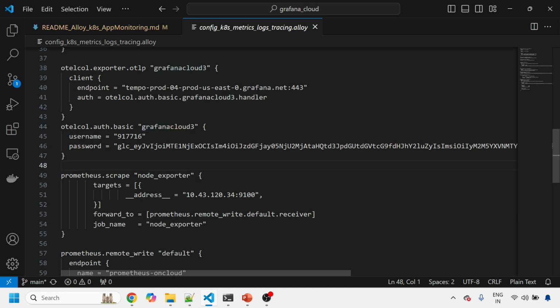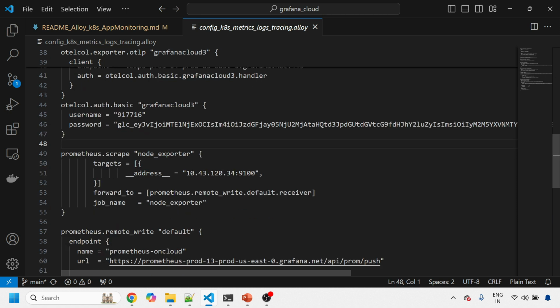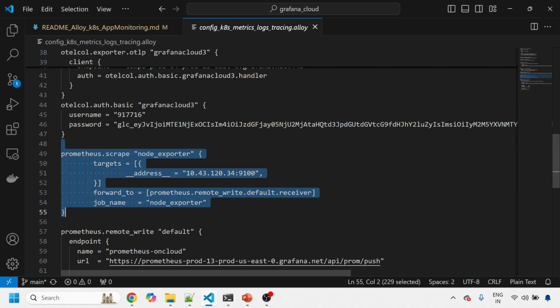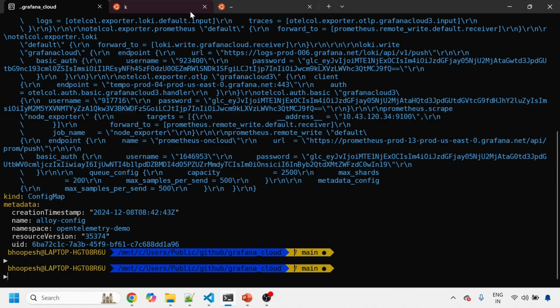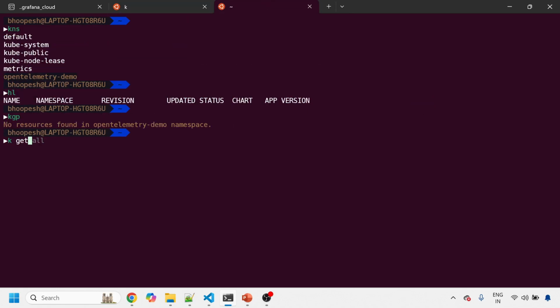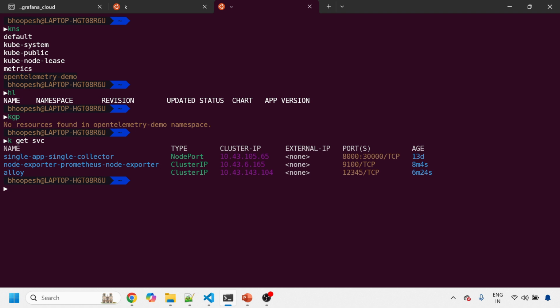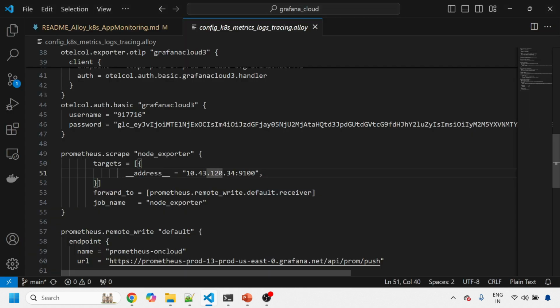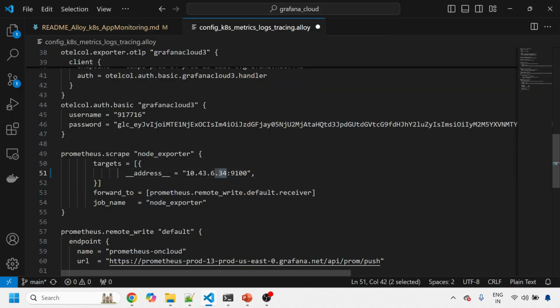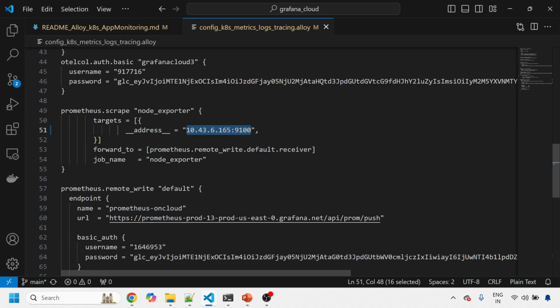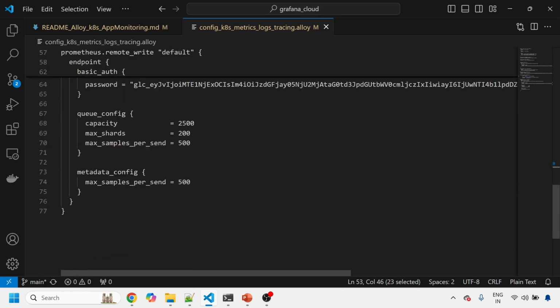Perfect. Now you might have seen I've installed node exporter also. So node exporter is this. It will scrape that node exporter endpoint which was there. So let me change this IP to the cluster IP. Let me run get svc; the cluster IP of node exporter is 10.43.6.165. Okay, perfect. So what I'm saying is, please scrape the node exporter metrics from this endpoint, give it a name called node exporter, and forward it to Prometheus remote, which is nothing but your Grafana Cloud.